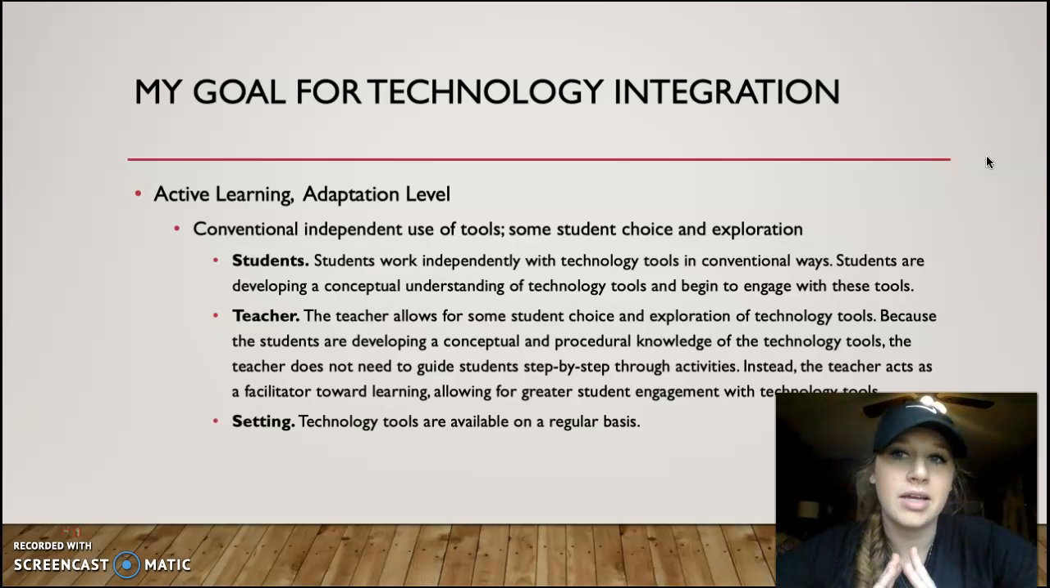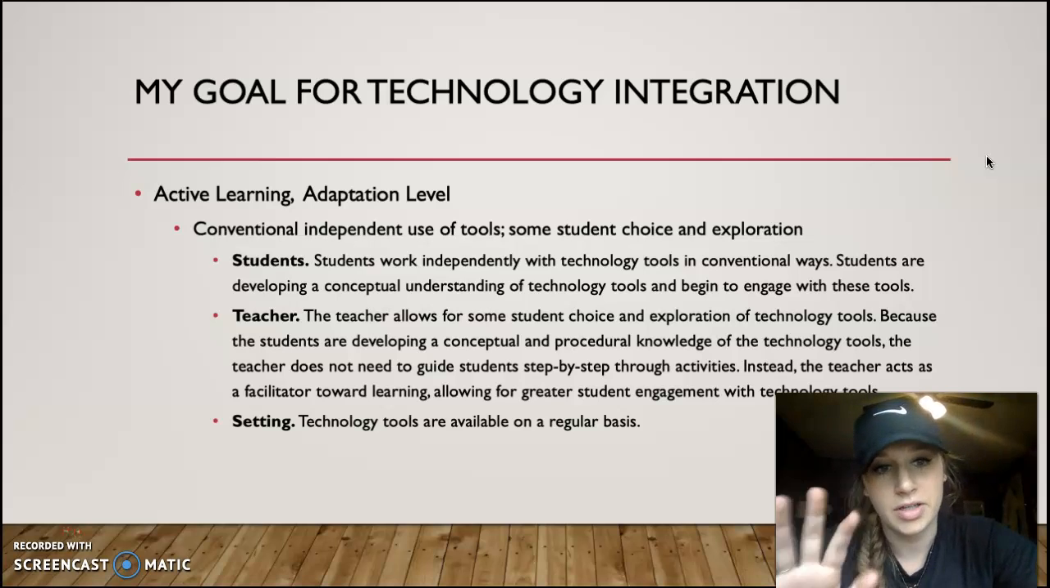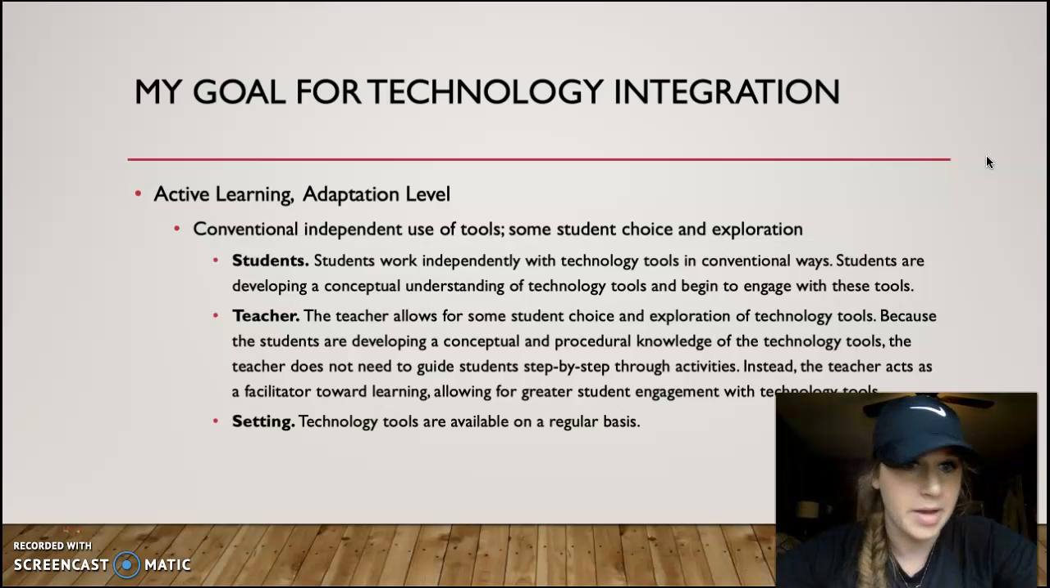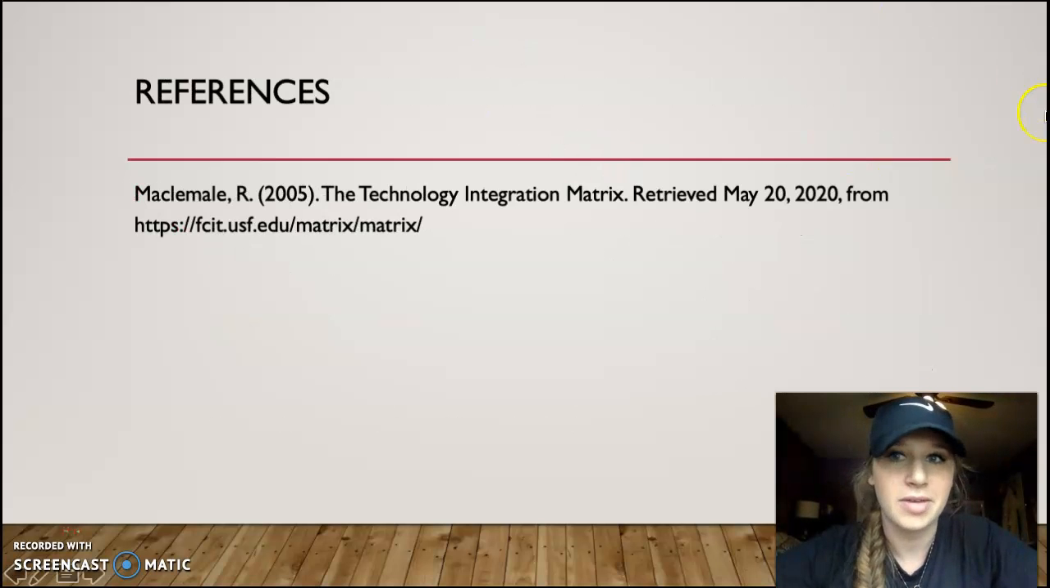So I think that's a doable goal for me and my kids, assuming I have the technology available. I think that would definitely be a good place to at least start, and then maybe see if we could move farther along in the matrix as well. But I think this is definitely a doable goal for 5 and 6 year olds and for my classroom. Oh, and here's my references because I did use information directly from the TIM Matrix.